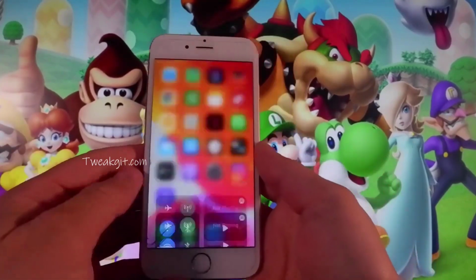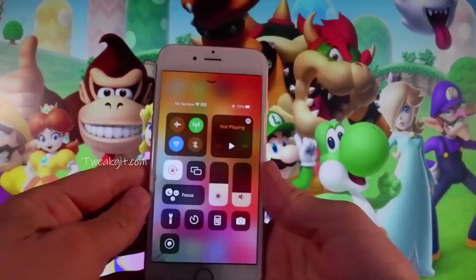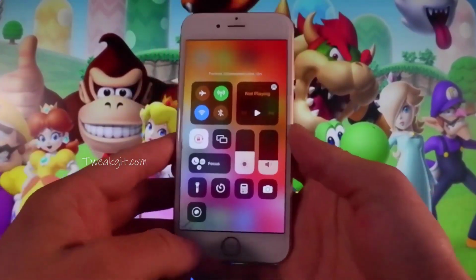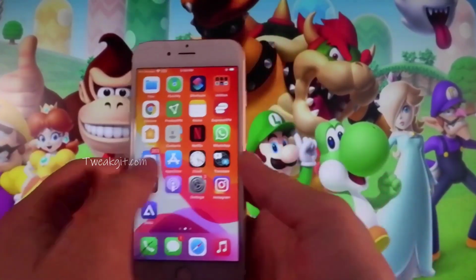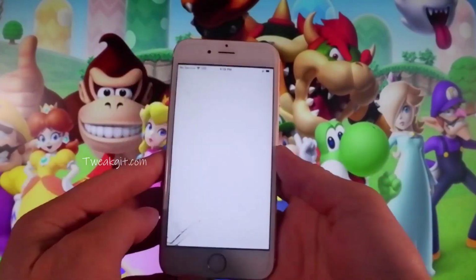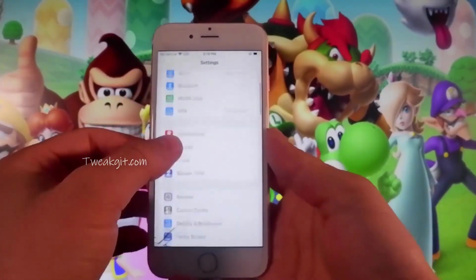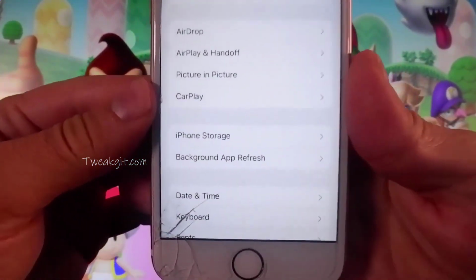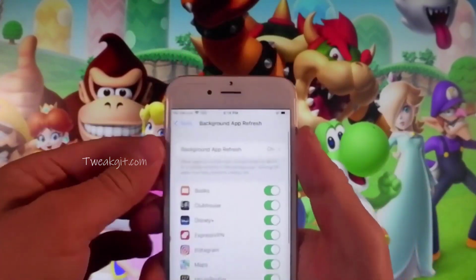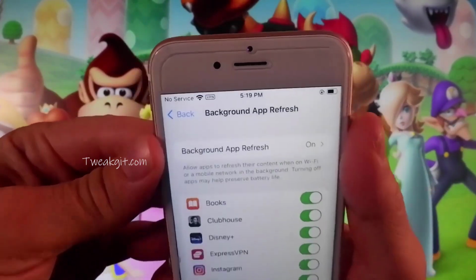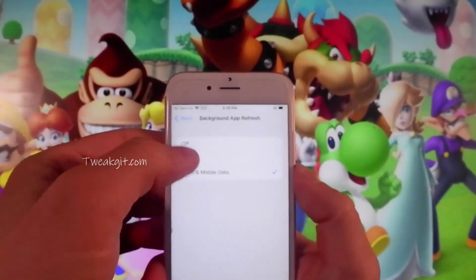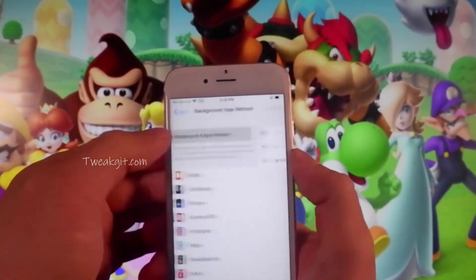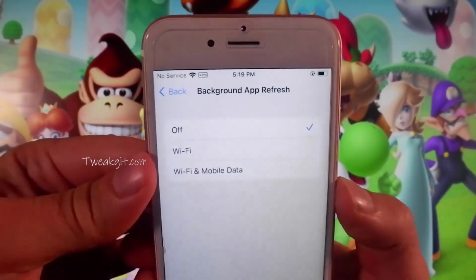So I'm going to start by showing you all the settings that need to be changed on iOS for the installation. Firstly, make sure that your orientation is locked just like this. Once you've locked the orientation, you need to go to settings, and once you are on the main settings tab, find the general settings and tap on it, then find background app refresh over here. Now tap on background app refresh and make sure that it's turned on. For me it's on already, but if it's off for you, if it says background app refresh off like this, then simply tap on it and then tap on Wi-Fi and mobile data to turn it on.